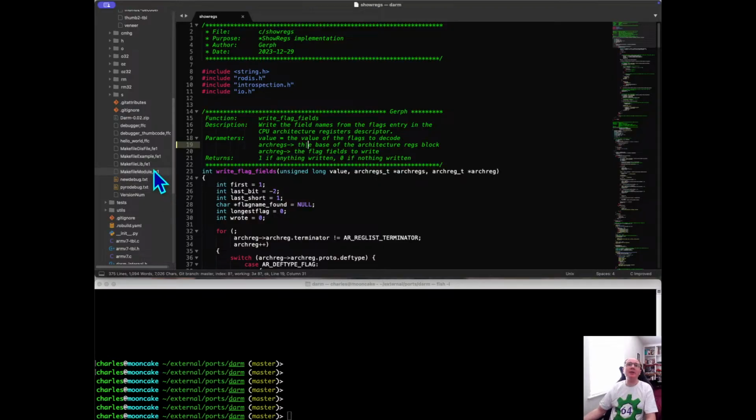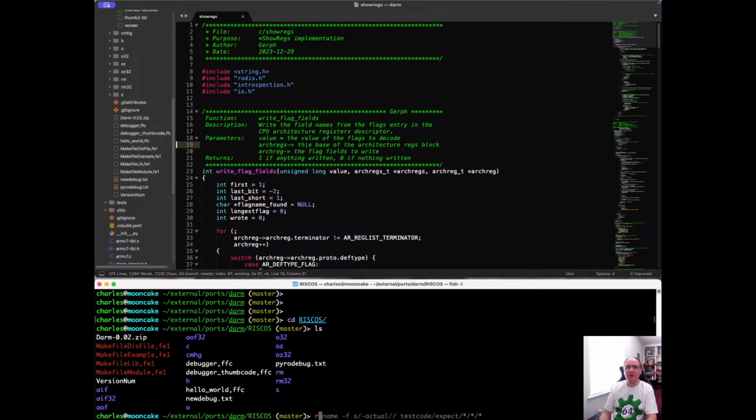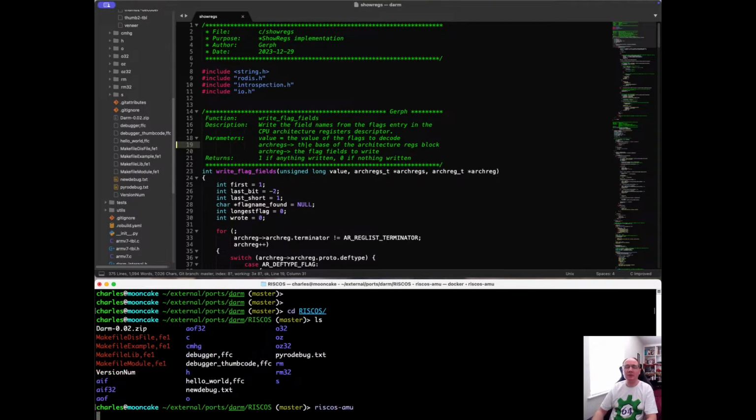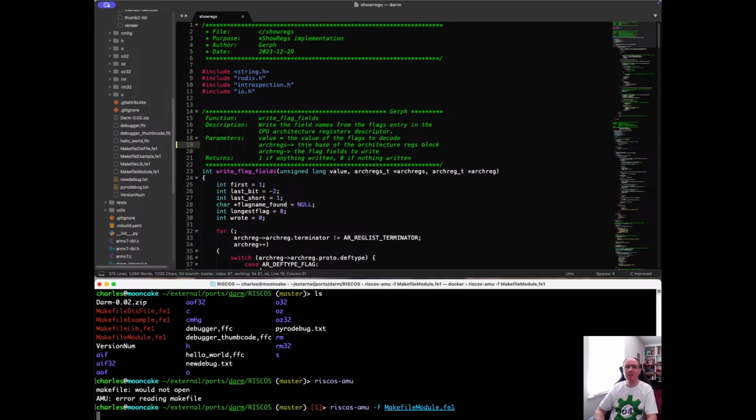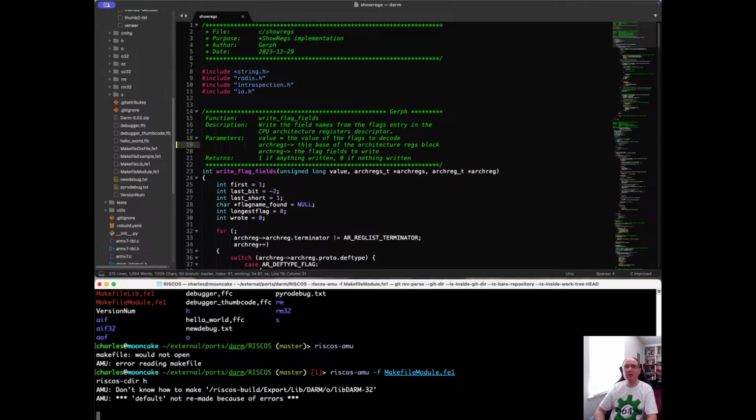I suspect it's gone a little bit too far. I suspect it's not using the right makefile. What I'm going to do is just symlink, cd RISC OS in here. I'm going to do RISC OS make here. Yeah, it would not open. I have to tell it which makefile to use. Don't know how to build that thing. Okay, so let's try building that.